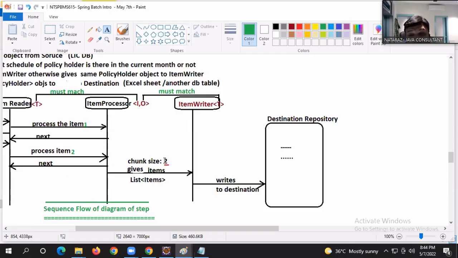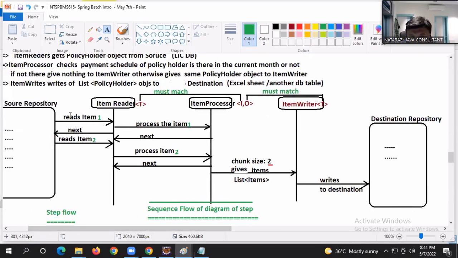Suppose chunk size is 1, tell me what happens. Reads one item, processes one item, writes that item. Reads item 2, processes item 2, writes that item. If chunk size is 10, chunk size is nothing but batch size.